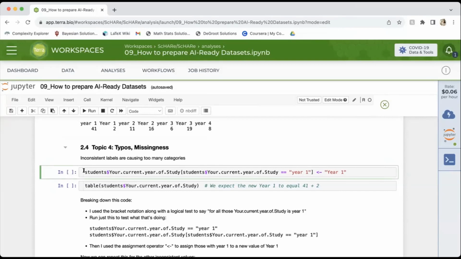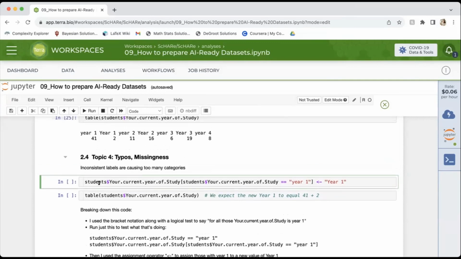I guess I did, I apologize. I guess I do clean this variable right here. Okay, so for the student's current year of study, we want to clean up the lower cases into upper cases.